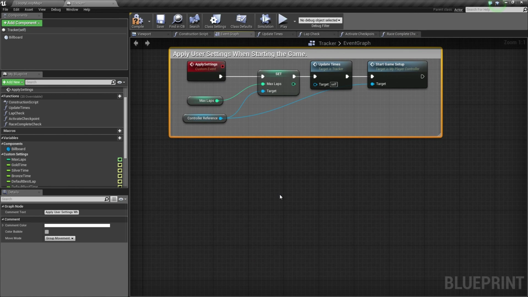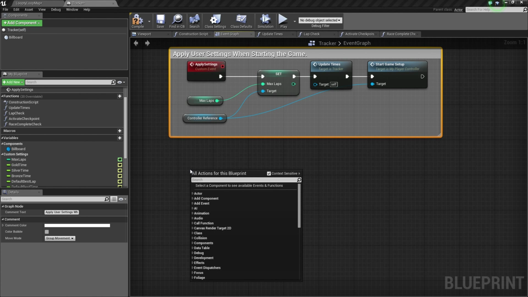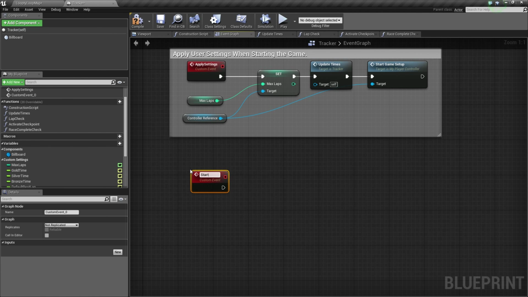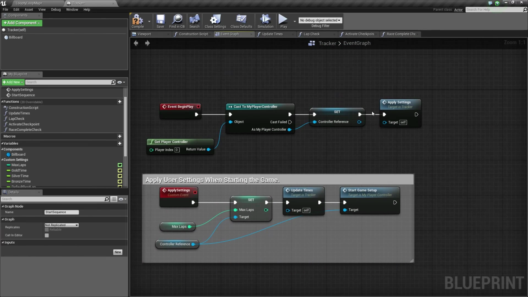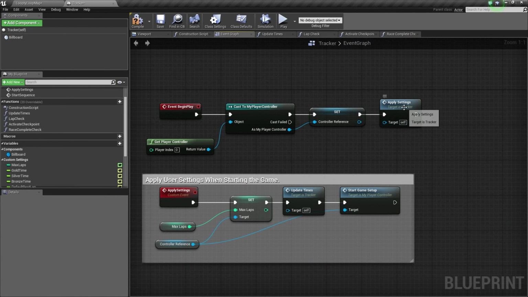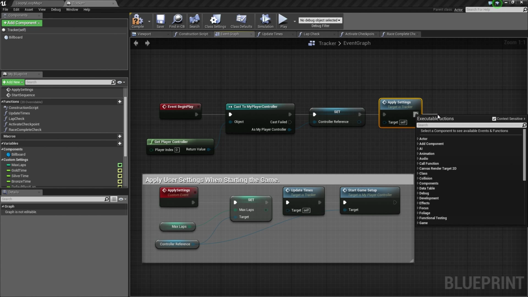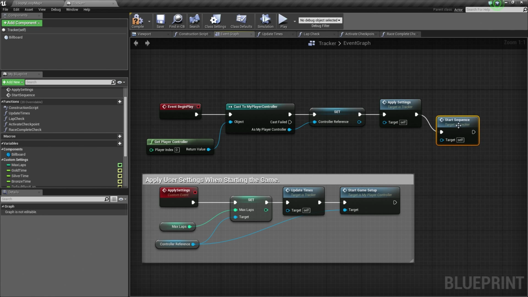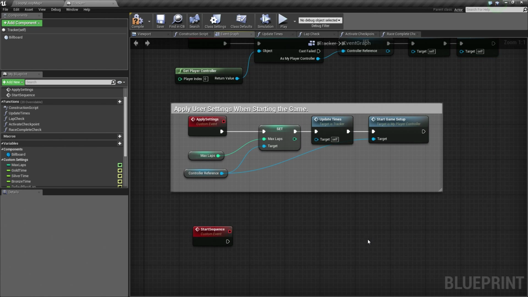Okay, let's hop down a little bit. We have our own start sequence that we're going to need to create inside of our tracker here for the purposes of gathering up all of our checkpoints and assigning some things to it. So we're going to create another custom event here. So let's right-click, insert custom event. We're going to call this custom event just start sequence. I guess that's fine. And we're also going to call this custom event upon begin play. So when the game starts, apply our settings, and then let's drag off of this and say start sequence. So go ahead and call that start sequence custom event.